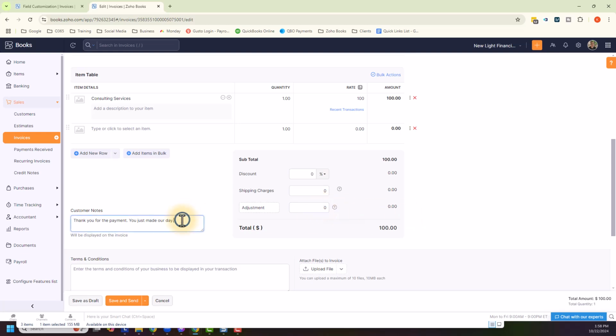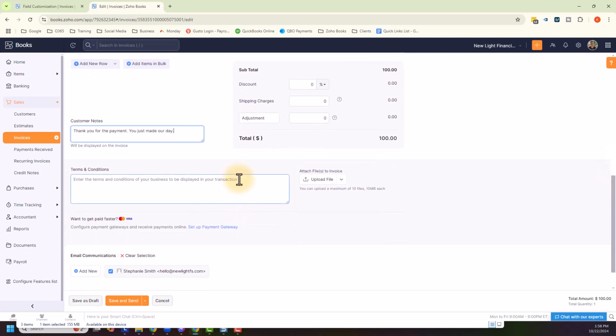You can add customer notes and this will be displayed on the invoice, as well as additional terms and conditions if you want to specify anything on the invoice. You can upload or attach a file if needed, and that's the essential setup for the invoice itself.